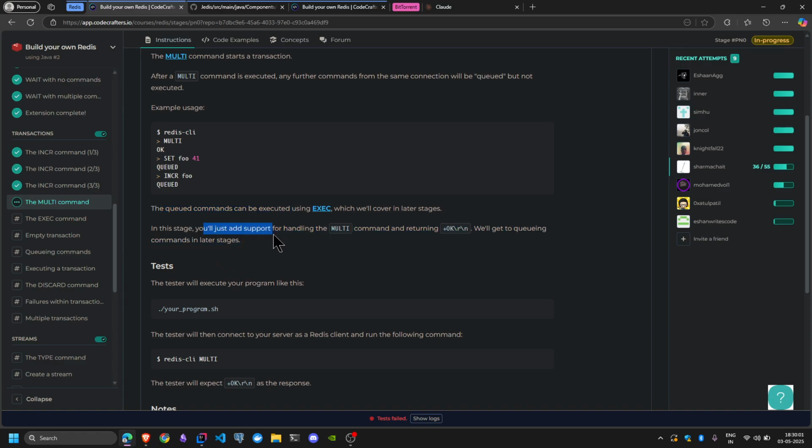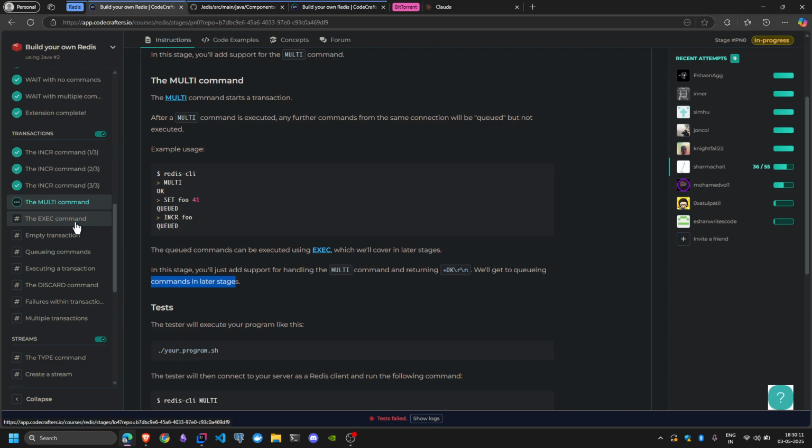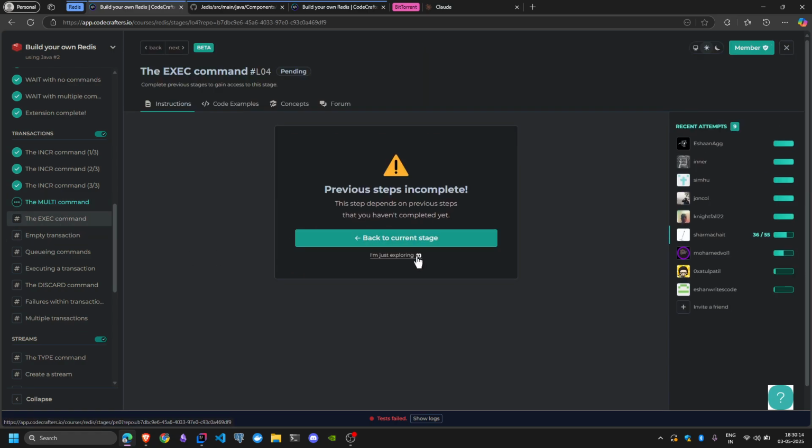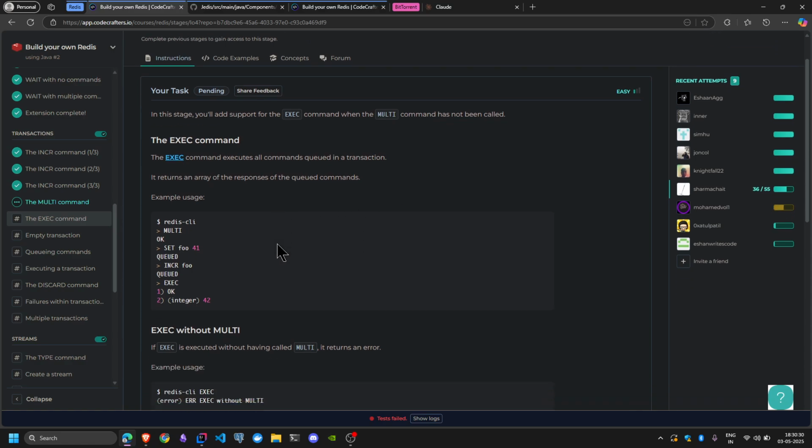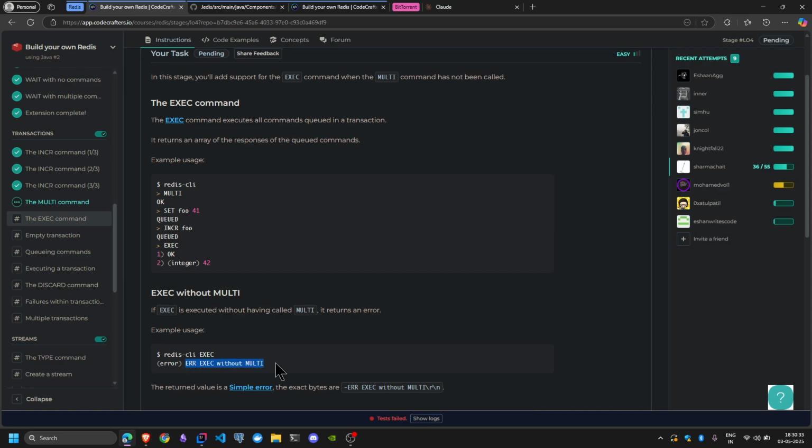In this stage, you'll just add support for the multi command and return an OK. We'll get to queuing commands in the later stages, so it's a pretty easy one. Let's just read what the exec command does. In this stage, you'll add support for the exec command when the multi command has not been called. So when we get an exec command without a queue having been initialized for that client, the server returns back the error: exec without multi. And similarly for discard as well.